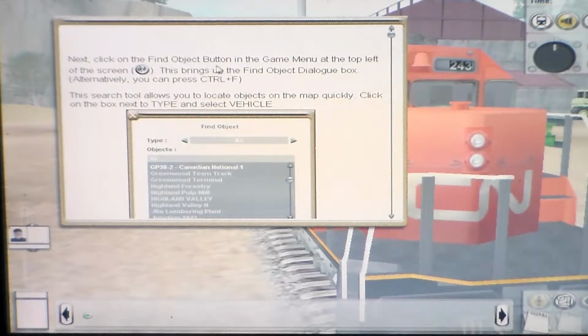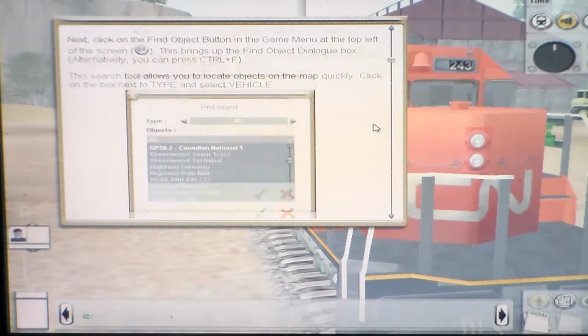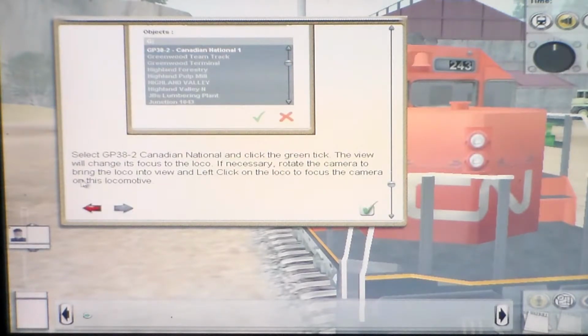Next, click on the Find Object button in the game menu in the top left of the screen, the question mark. This brings up the Find Object dialog box. Alternatively, you can press Ctrl and F. This search tool allows you to locate objects on the map quickly. Click the box next to Type and select Vehicle. Select the GP38-2 Canadian National and click the green tick.